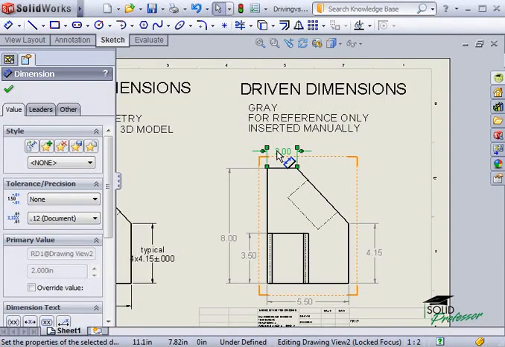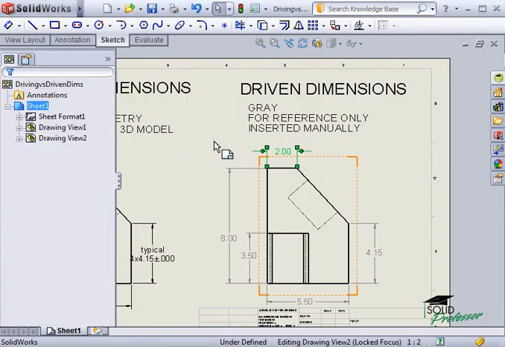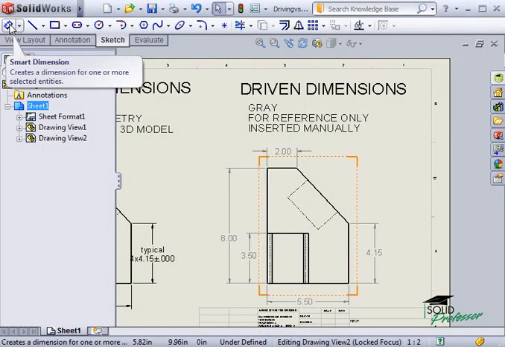If I attempt to double-click a driven dimension, I don't see a spin box where I can change its value. Instead, I only see the dimensions property manager. Instead of being imported from the 3D model, driven dimensions like these are added manually using the Dimension tool.